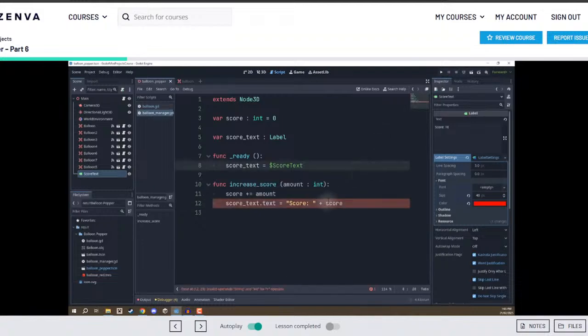But this is going to result in an error, and the reason why is because the text property is of type string, and what we are doing here is trying to combine a string with an int, which is going to result in an error because we can't really put those two together. So what we need to do is convert the int to a string, because when we add two strings together, it basically just attaches them to one another. So what we need to do is before score, write str and wrap this in parentheses. str is essentially a function which converts whatever parameter we send over into a string.